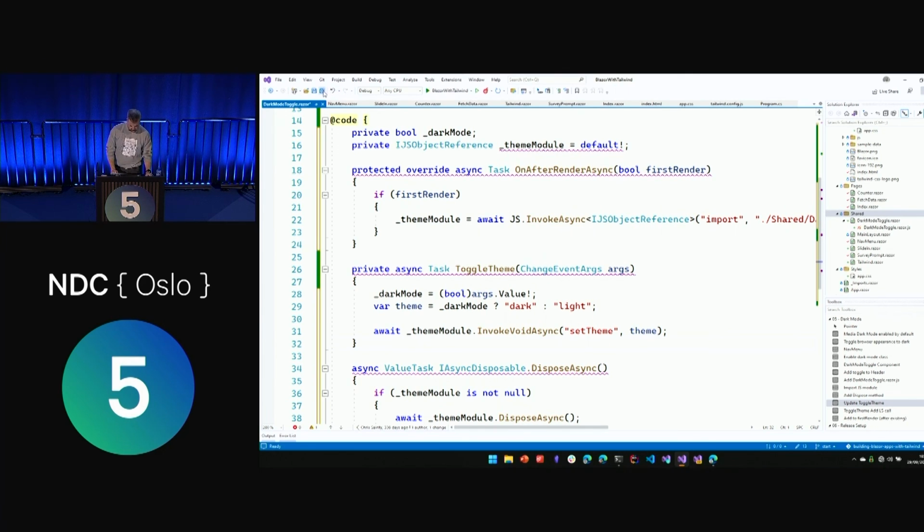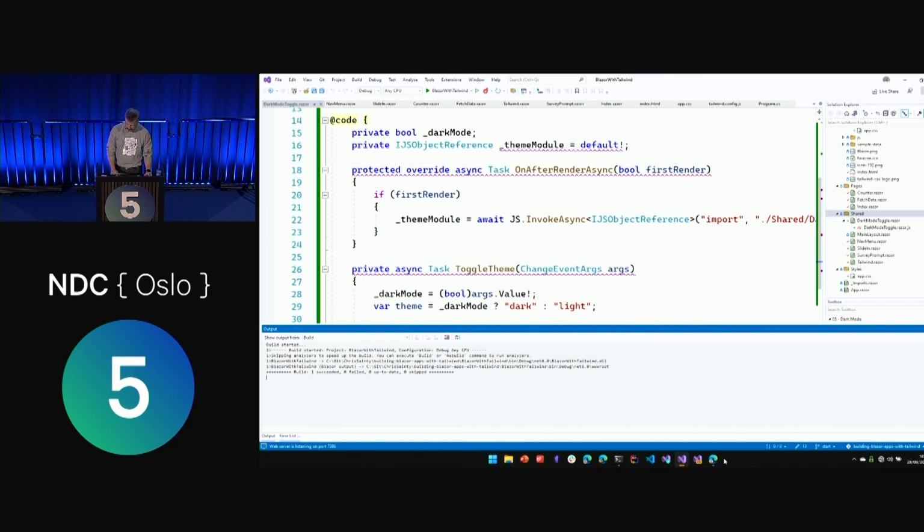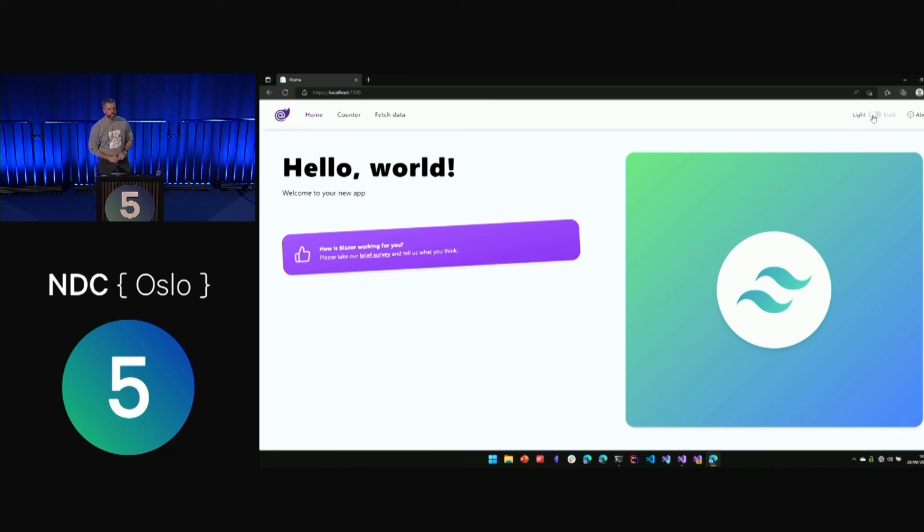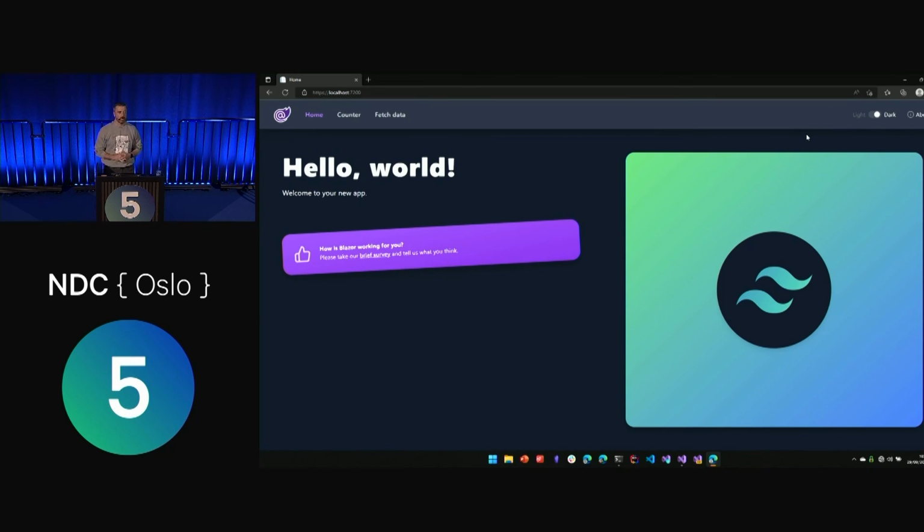So let's save that, go back to our app and see what we've got. If we click up here, we can now see that we have got our working toggle. So we've got all that set up and going, which is great. This is now a bit better. Users can decide what they want. If they're having a day where they fancy light mode, they can use it. Otherwise, you can keep it on dark mode.